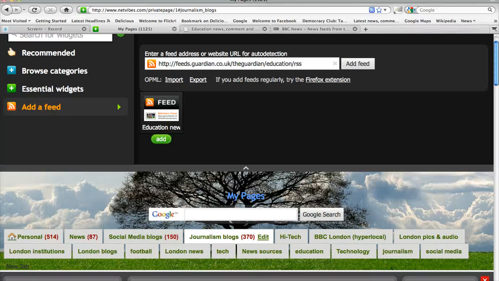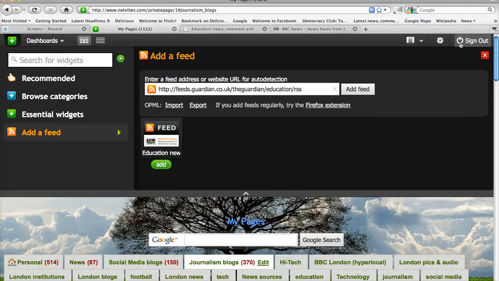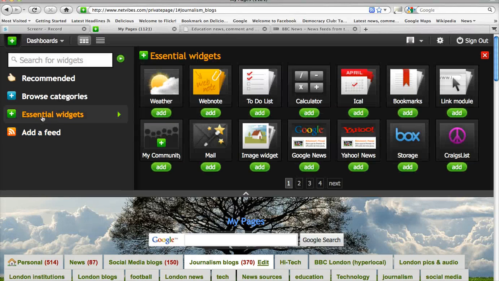So all I would say is have a play around, start adding information, and very quickly you'll find that your use of the web is becoming much more efficient.